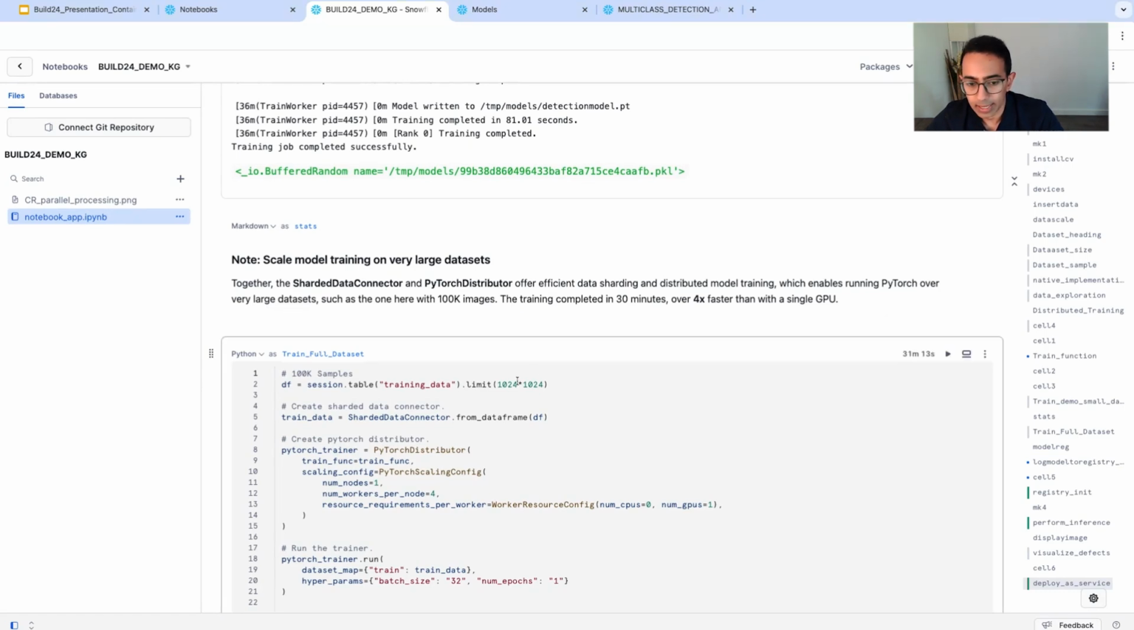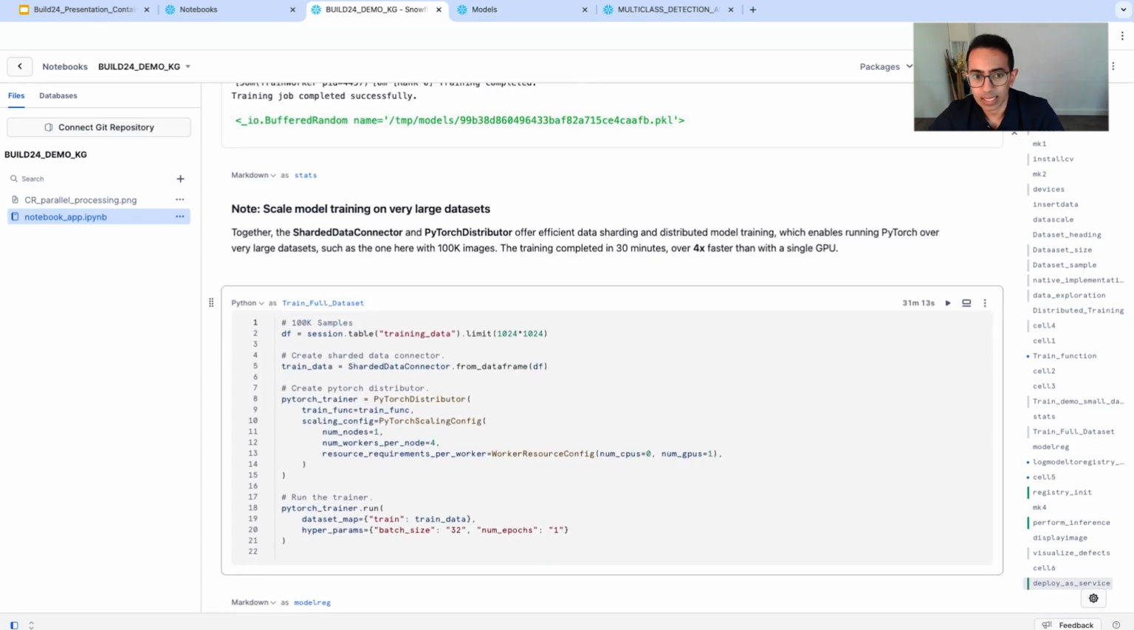Now, specifically with the container runtime, the GPUs today are all on a single node, but in the future, with multi-node GPUs and the fact that you can also scale up to larger instance GPUs, this end-to-end runtime can be brought down even more.